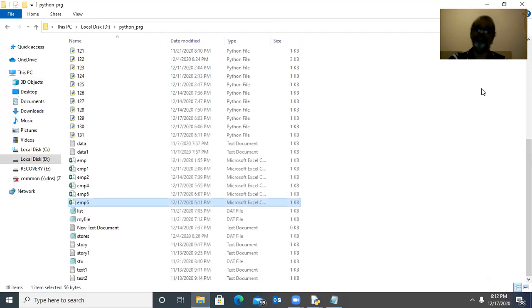Now we will see. Until now we studied how to read and how to create a CSV file. So already we have one CSV file that contains many values. But in future, I would like to add some more values.